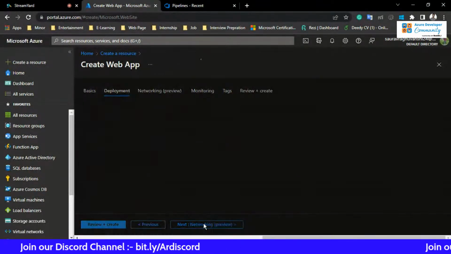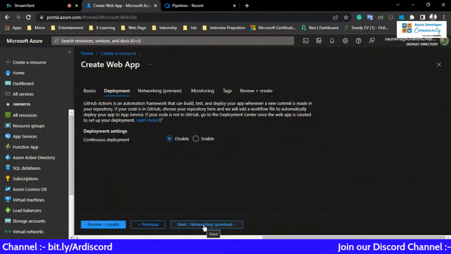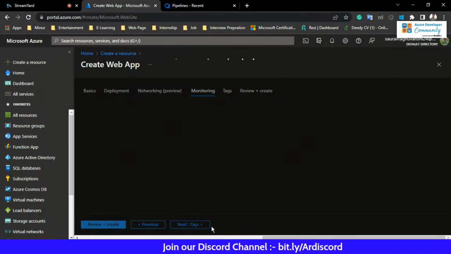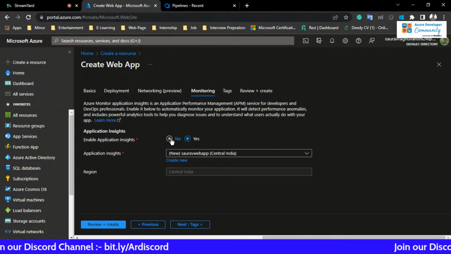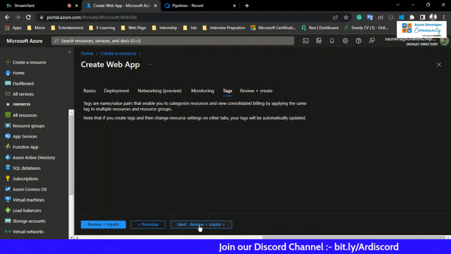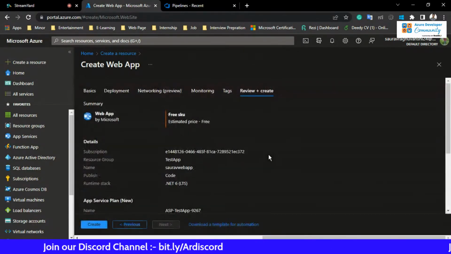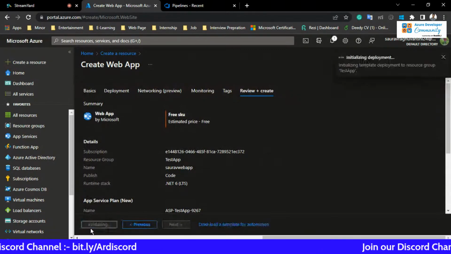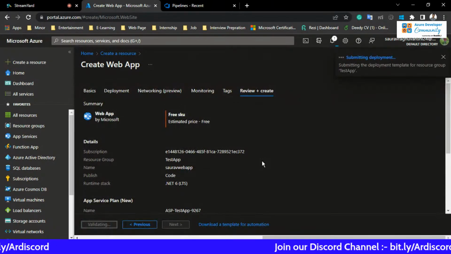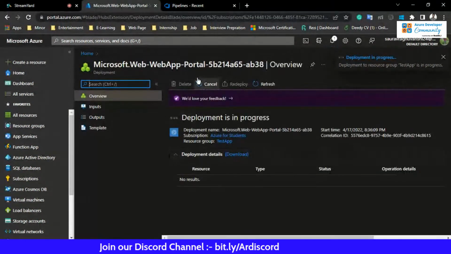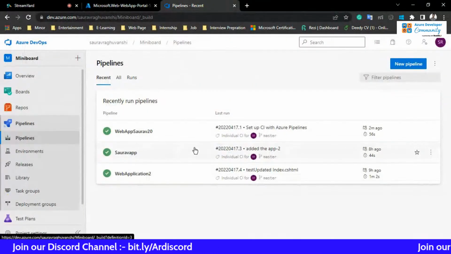I'm going to go on next for the deployment. On the networking, there is nothing that needs to be changed. In the monitoring, I'm going to turn off Application Insights because we are not going to see the logs now. So we can just turn it off. It will fast forward the process. Let the validation go, and now the deployment is going on. So just leave it here.